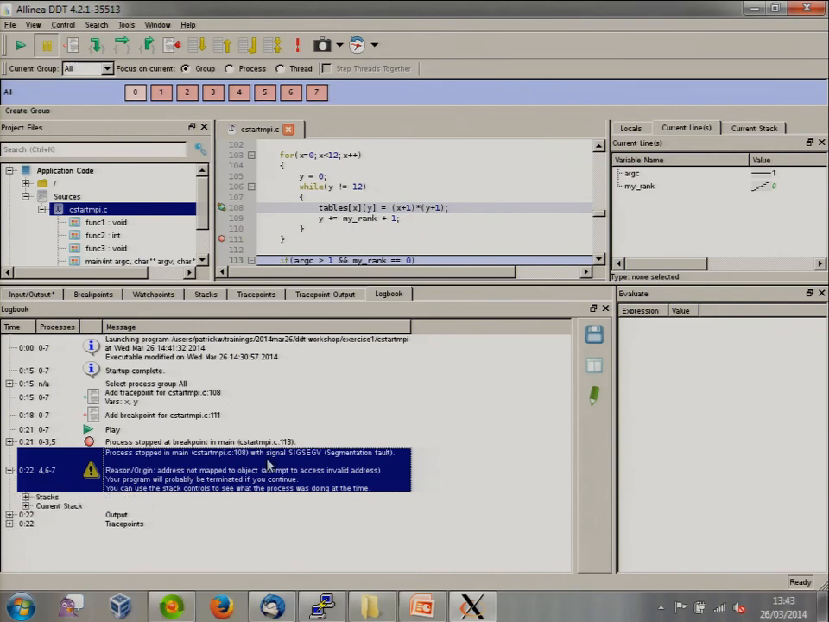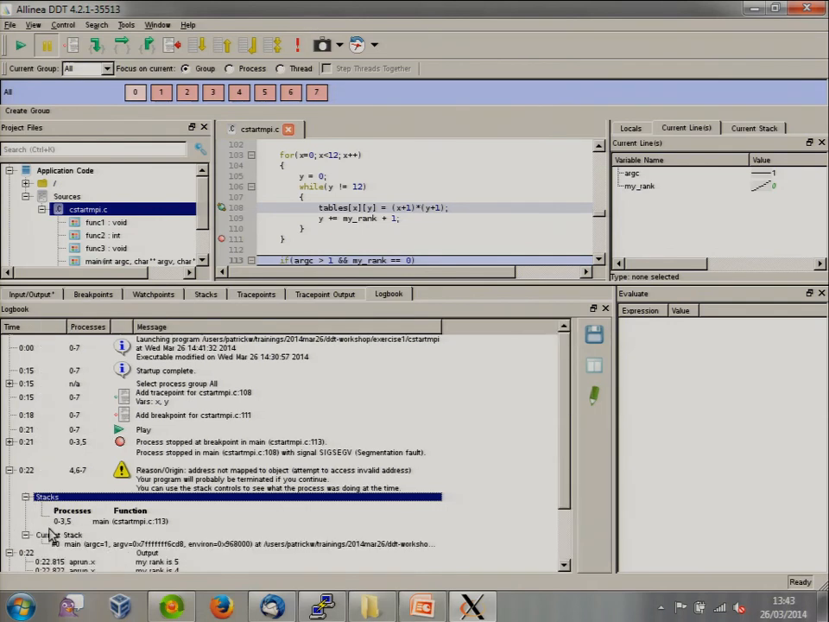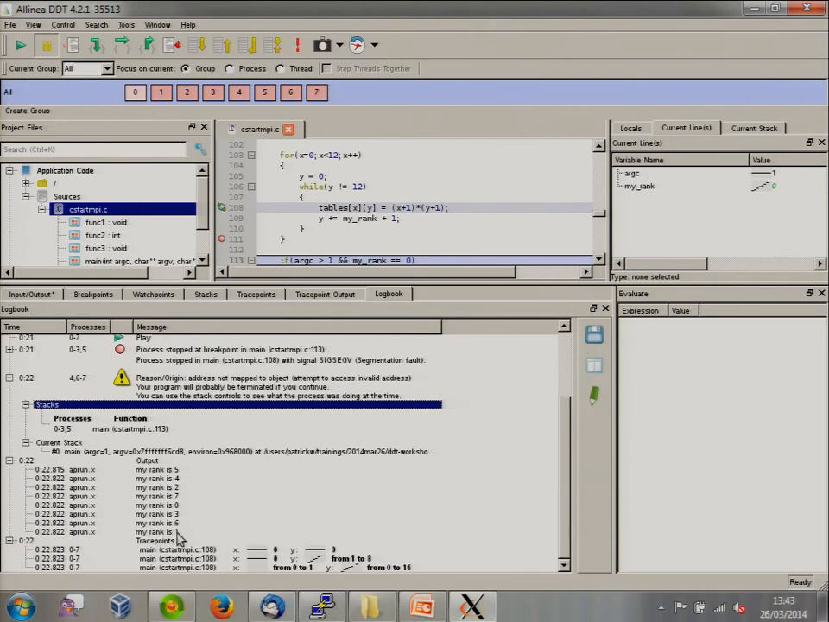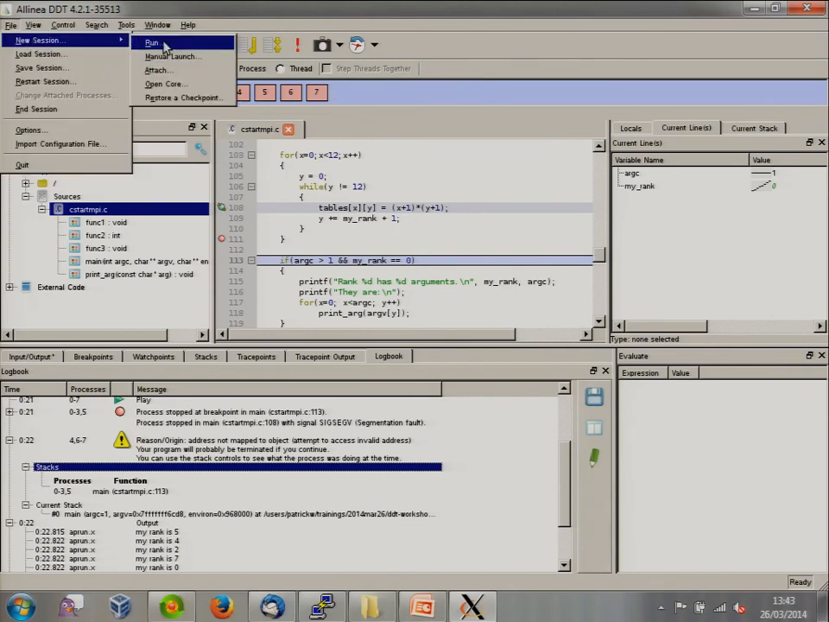So when you had the segmentation fault, the stack was this one. You also had the variables, the outputs, the output of the trace points, etc. Everything you do in the GUI is recorded, and you can save this file in an HTML format. So this is the first bug. Do you have any question about this one?